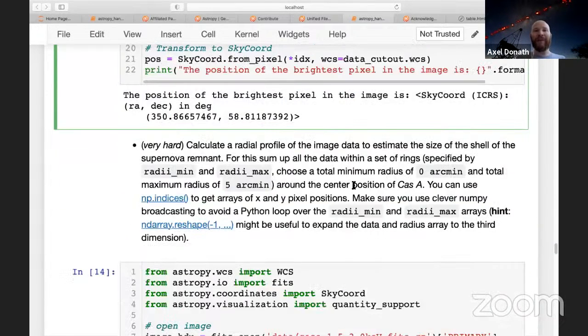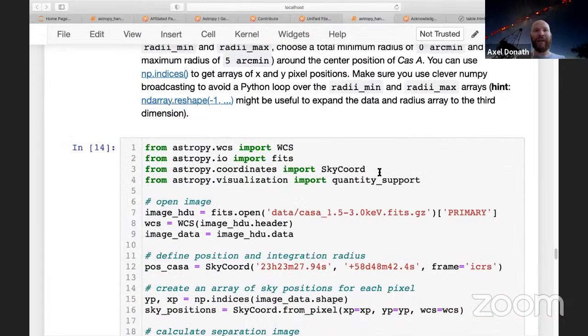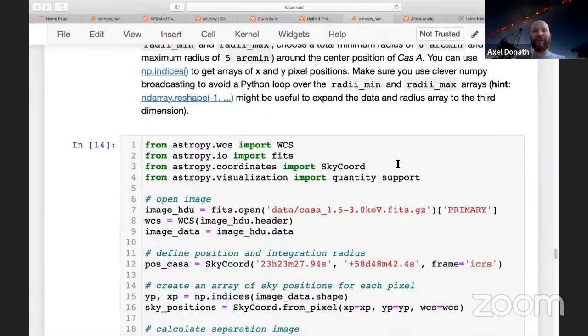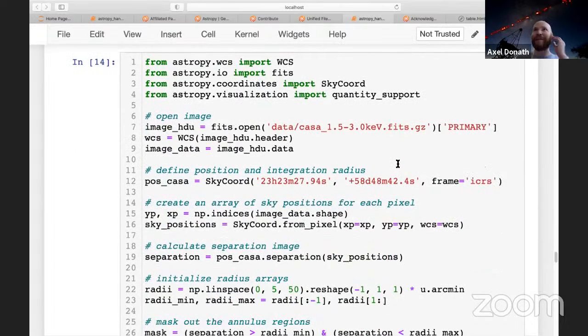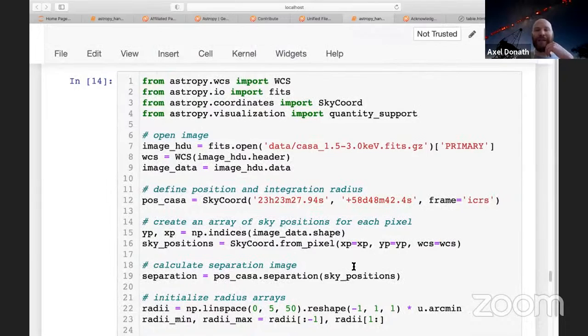Then there's this expert exercise on the radial profile. There you could rely a bit on NumPy broadcasting and things like that, just to repeat this a bit from Wednesday.